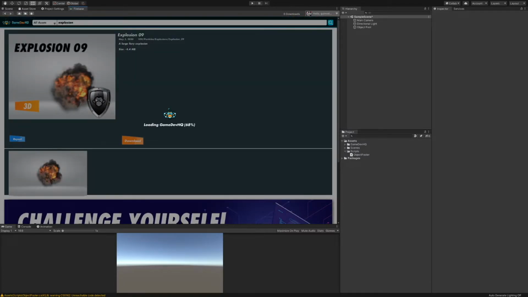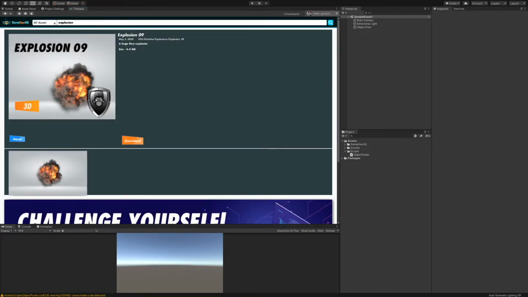I'm going to go ahead and download this object, and what will happen then is it will allow me to import it into my scene. Okay, so now inside our Game Dev HQ folder, inside our VFX folder, we have particles, we have explosions.